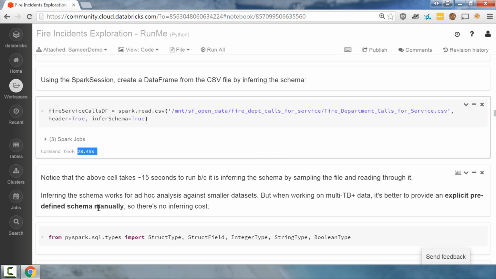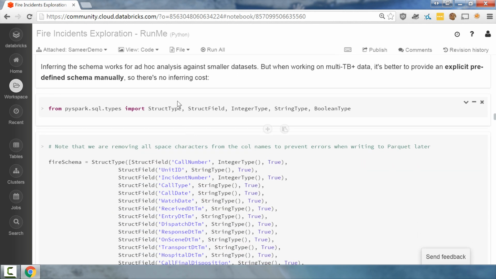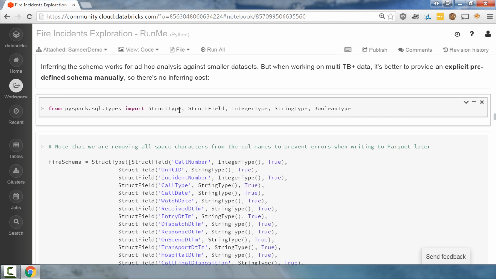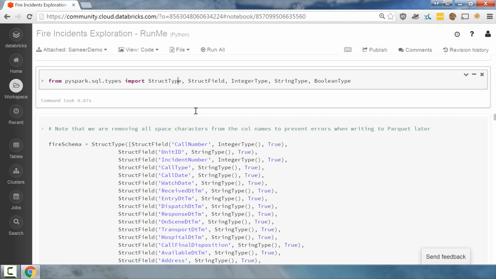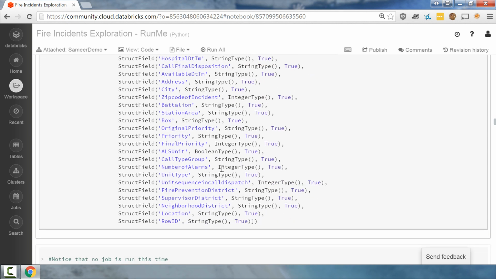So before I even do anything with this data frame, this fire service calls data frame, I'll show you the alternative approach of how to do this. So you can import a bunch of PySpark or Python Spark specific data types. And then here I've defined my schema manually. Notice that for every column here, I'm just basically giving it either a string type or an integer type. And I'm saying that all of these columns can be null. So true just means the column is nullable. Now, one thing I'll do is I'll go ahead and run this cell.